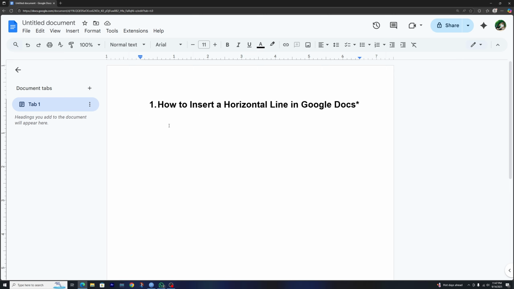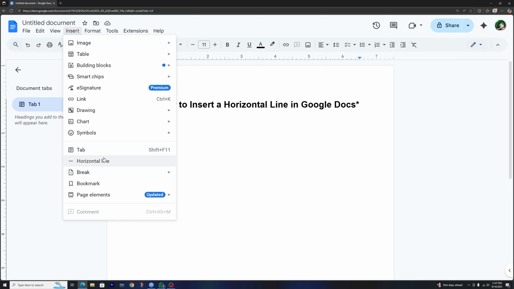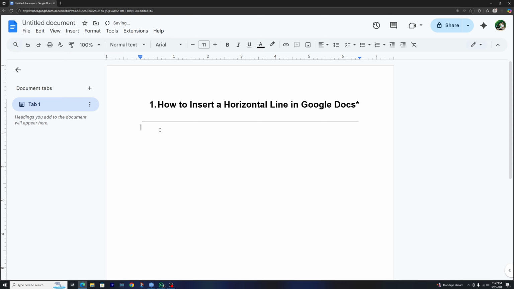The first method is to go to the Insert tab, where you will see horizontal line as one of the options in the drop-down menu. Clicking this will insert a very basic thin black horizontal line.